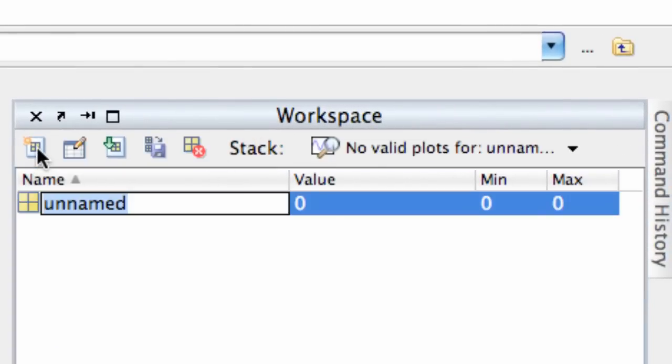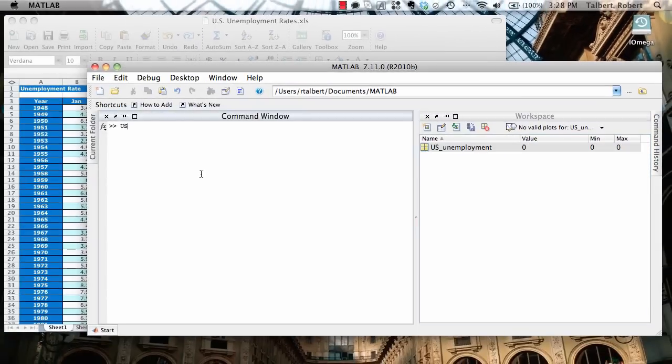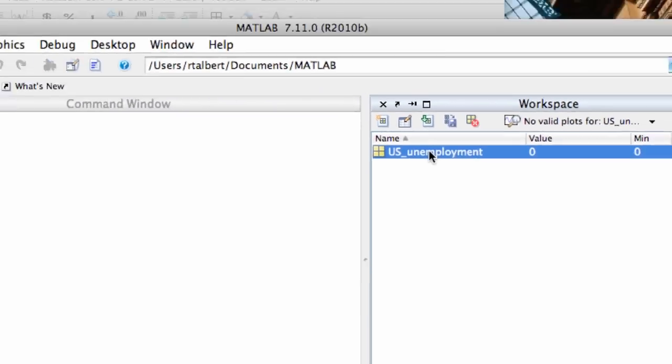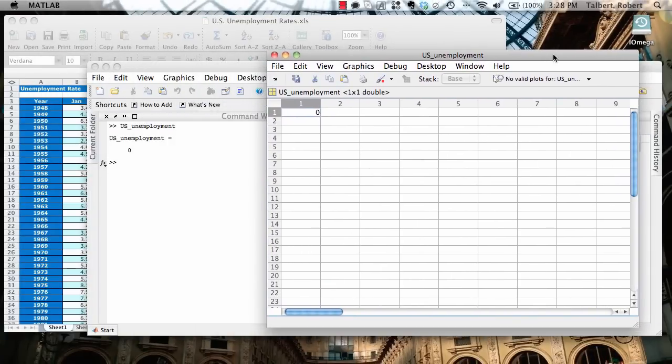It gives me an option for naming. I'll call it US underscore unemployment, and just hit enter. Right now this variable, if I ask it to give it to me, is just going to consist of a single vector with a single point in it, namely zero. Now I can go back over here to the workspace and double click on any variable I like, and what we'll bring up is an editor. I can edit any variable that's here, whether it's a single number, a vector, or an entire array of numbers, by double-clicking, and it's like a little spreadsheet unto itself, and that's how we're going to do this.